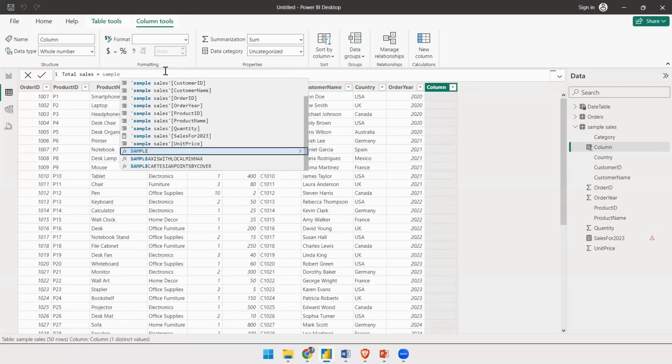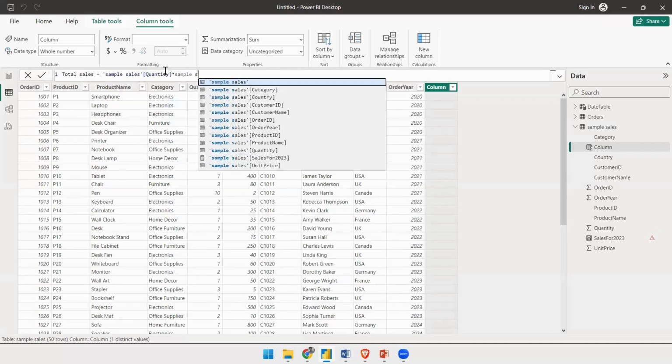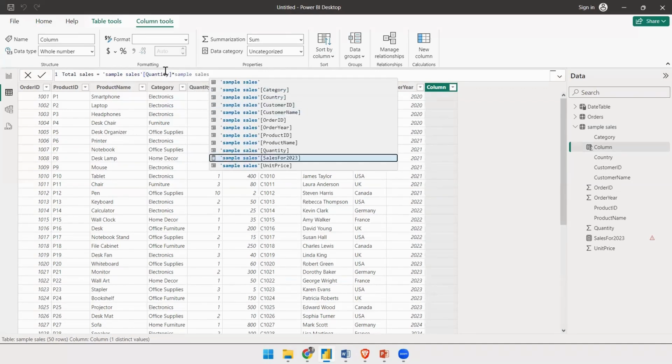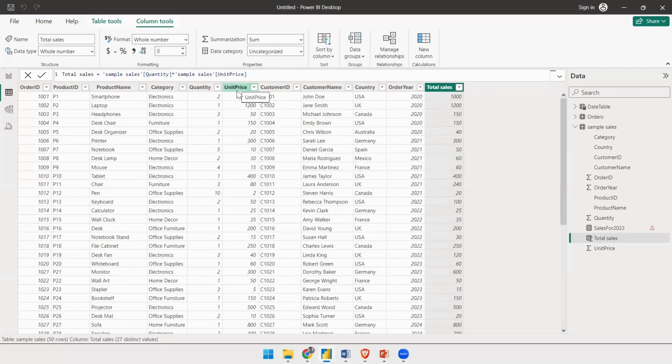So I will write sample sales, and here I am talking about the quantity multiplied by sample sales, and then we will be taking the unit price, and that would basically give me the total order price. So hit enter. This is how we will get the total order value by multiplying quantity and unit price. And over here, you can see this row by row operation has been performed. Now, again, if you don't want to use this kind of function, you can always use the other functions.